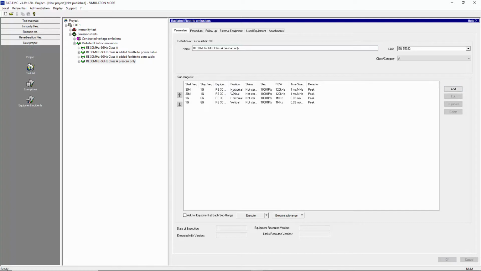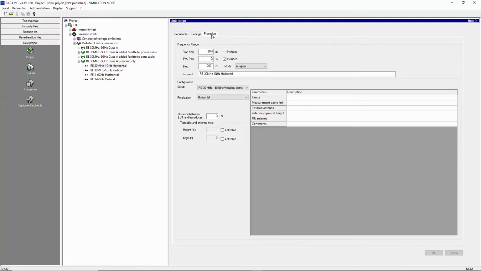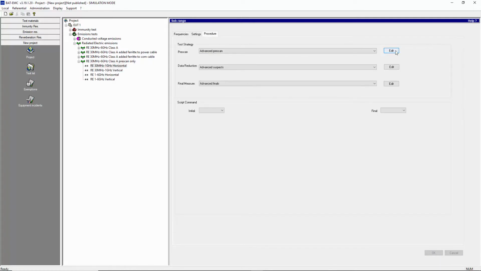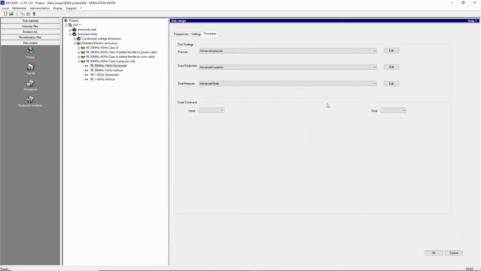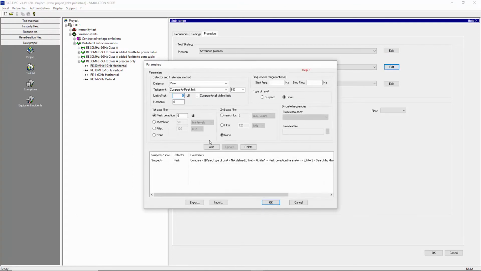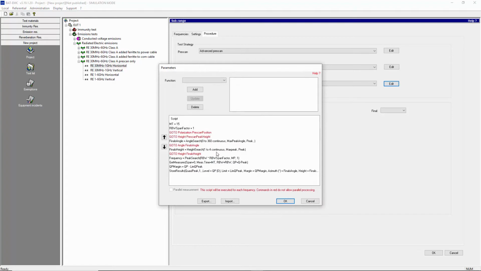Now I will click on this subrange, and for the procedure you can see that we had the pre-scan for doing the maximization, and later on we would filter it, look for a certain number of highest peaks, and then do the final scan with the full maximization, antenna height, azimuth, etc., and then do a final measurement using the quasi-peak rather than the peak detector that was done in pre-scan.